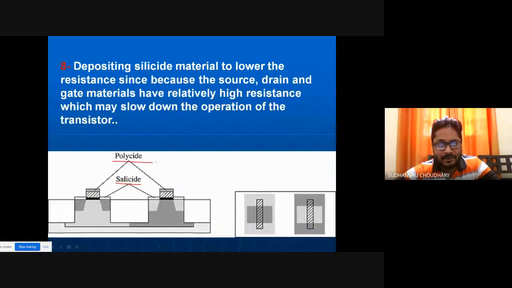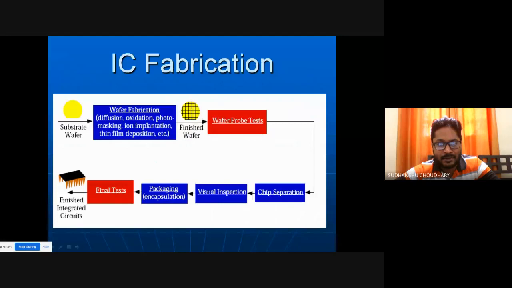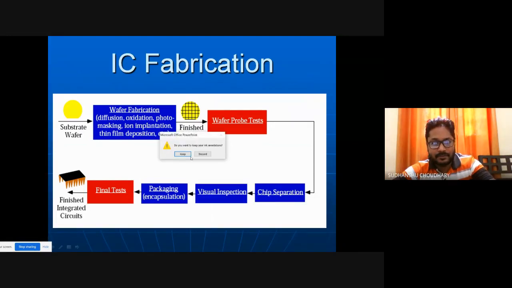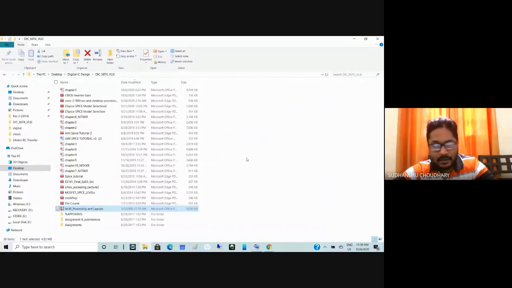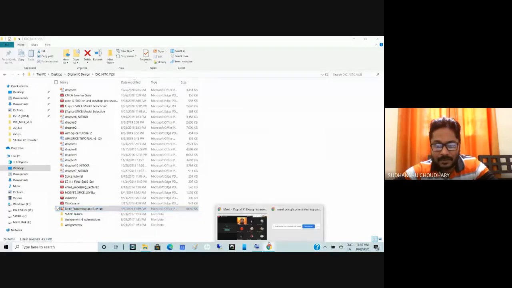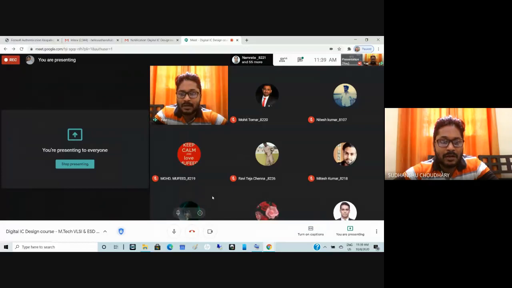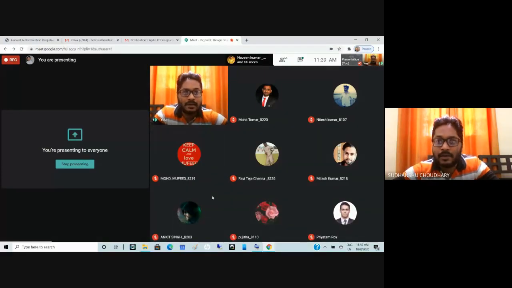So maybe I think I'll stop here. The manufacturing process is completed, I think. So we'll talk about how to draw the layout, and maybe some portion of this manufacturing process is still left. So I'll try to cover it in the next lecture, maybe tomorrow, right? So if you have any questions, then maybe you can ask. Otherwise, the class is ended.